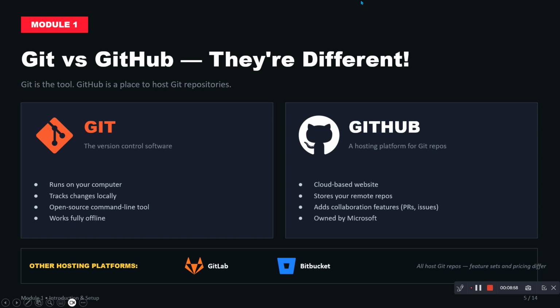So first we'll try to understand what Git actually is. Basically it runs on your computer. When we say computer, it is our local system where we'll be installing the Git client and start working with our changes. Then it tracks changes locally. Whatever changes you make locally, Git provides the flexibility to track all of them before actually pushing them to GitHub.